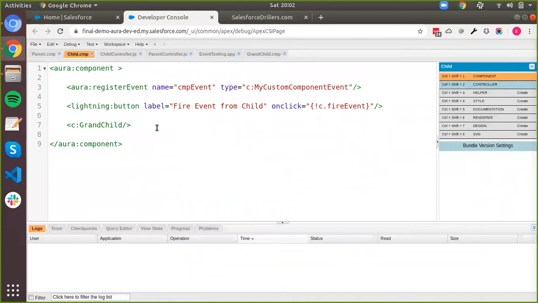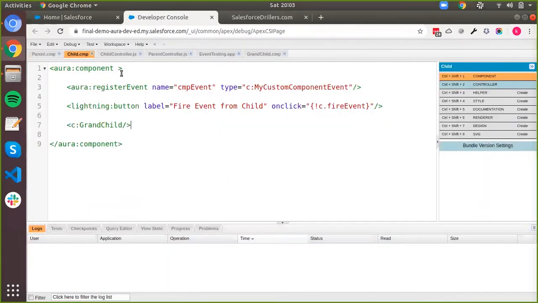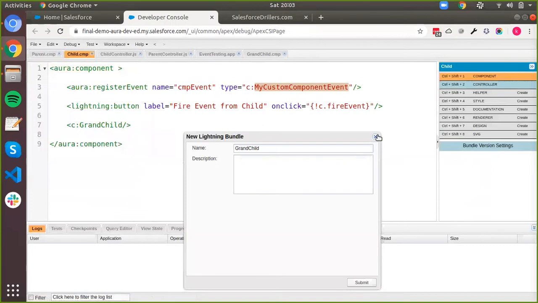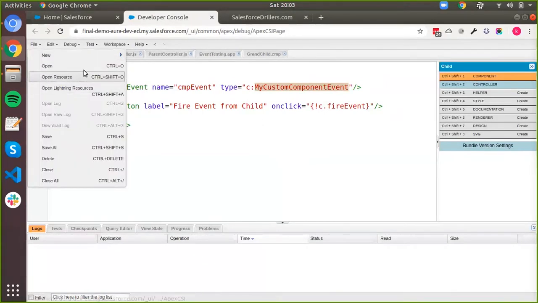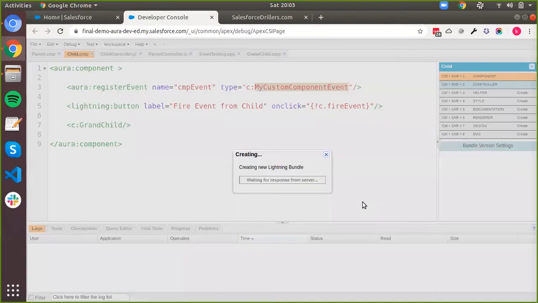We're going to keep it the same. We're still going to fire my event from this mid-level component, the child. But instead of firing a component event, we're going to fire an application event this time. So first, let's create not a Lightning application, but a Lightning event. I'm going to click new, Lightning Event, and name it my custom application event. I'm going to submit it.